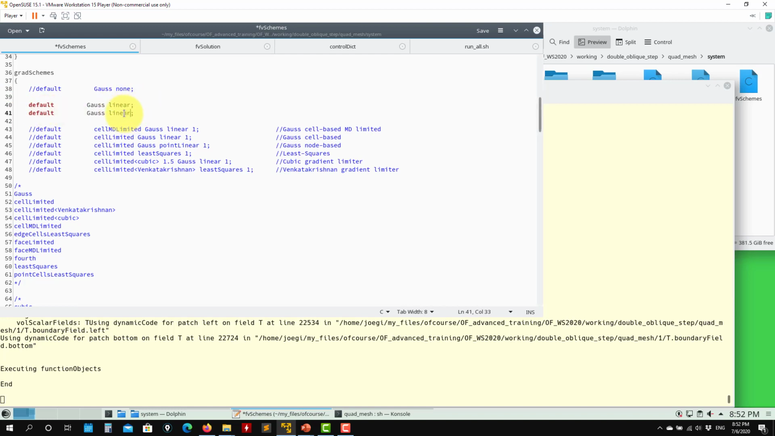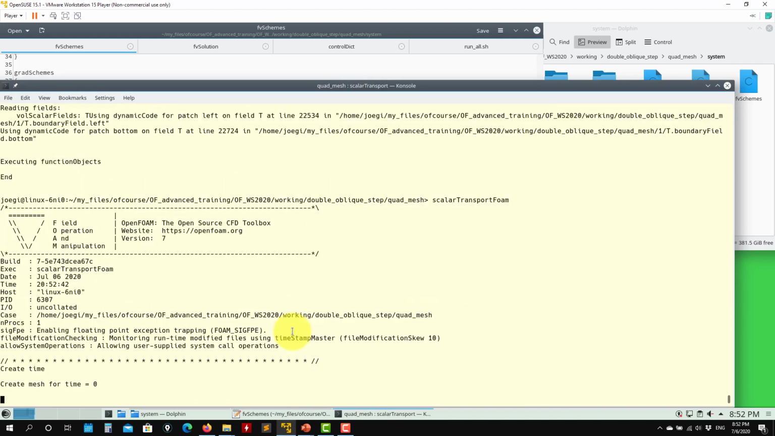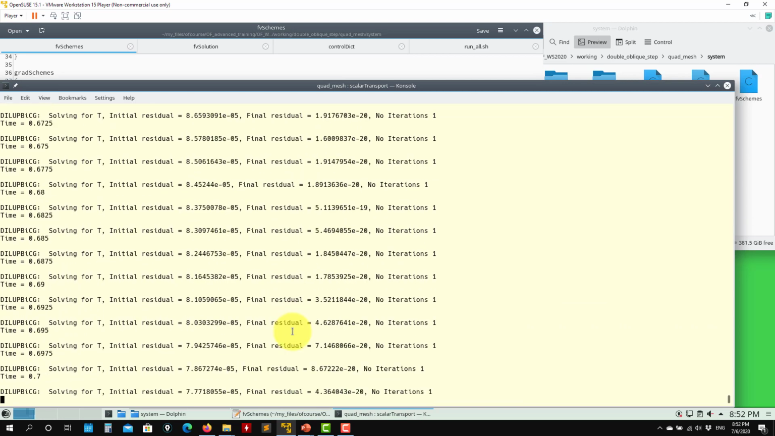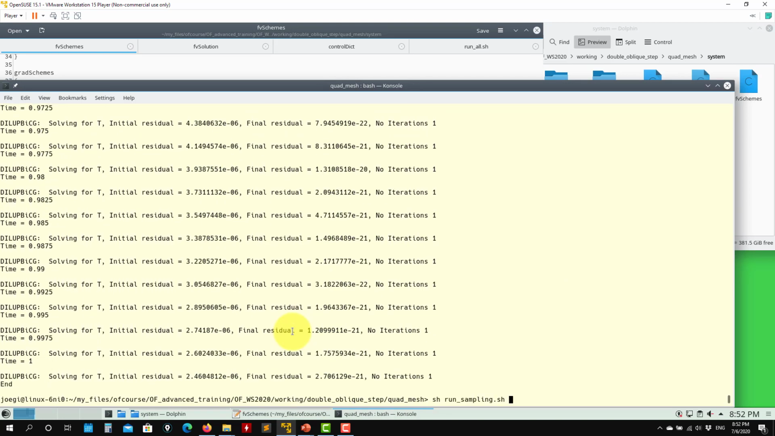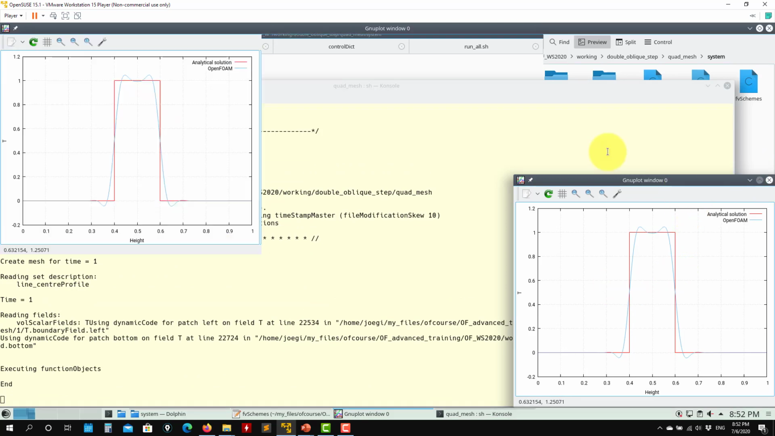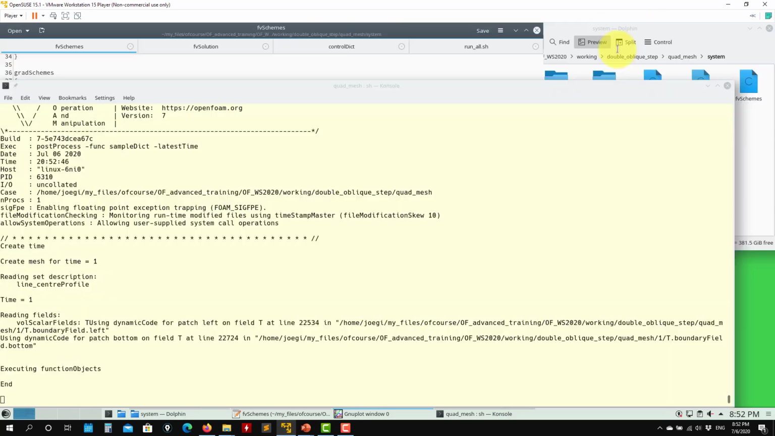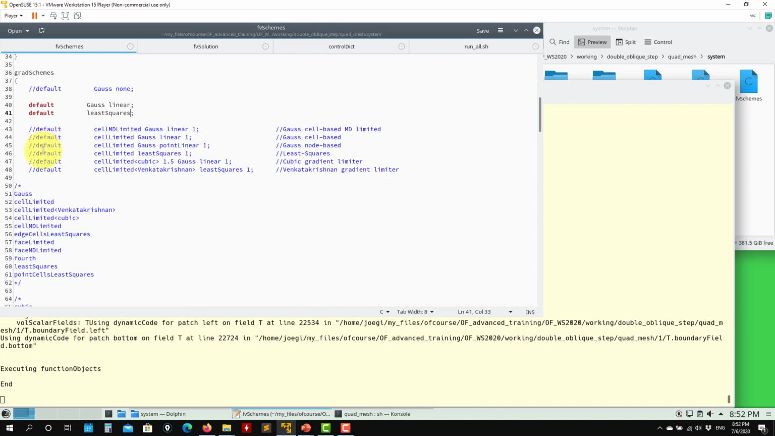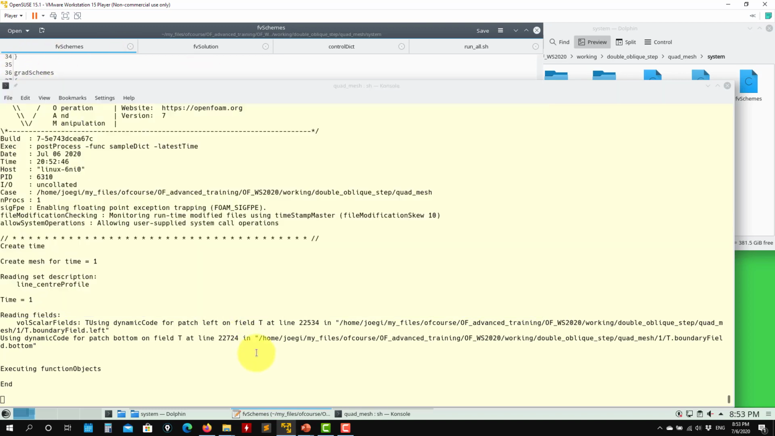Okay, so if I put here least squares with no limiter. Let's see if we have some improvement. So there is no apparent improvement. So let's now add the limiter. So I will stick with the least squares. By the way, if you put it like this, OpenFOAM will always take the last one that you have in the list.